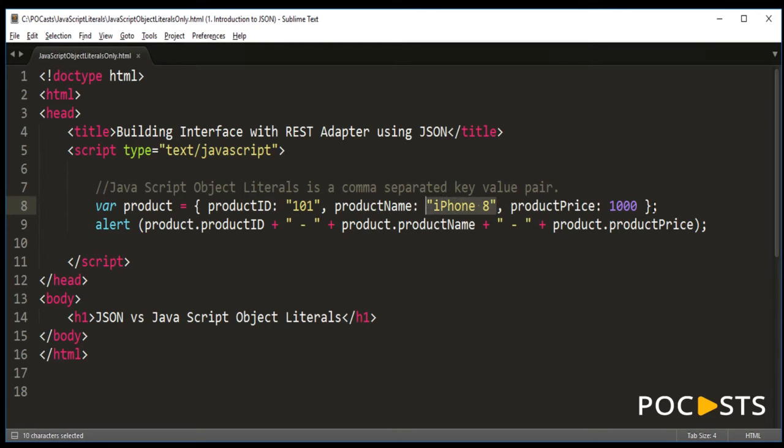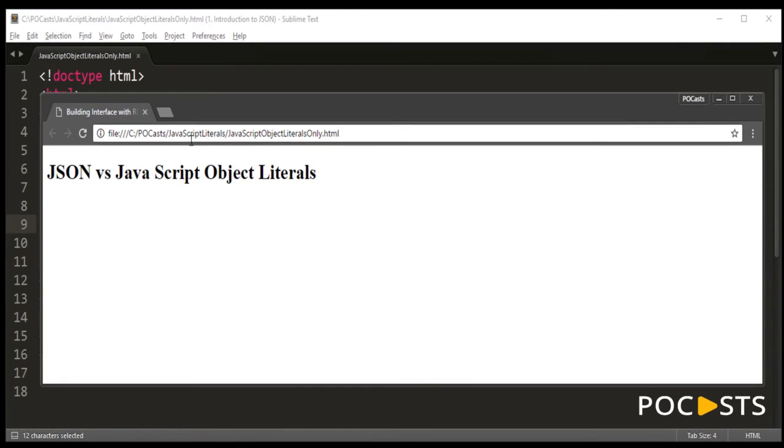This is a string value, this is an integer value, and when you want to refer to the field values of an object, you use the variable name dot product ID, the variable name dot product name, and the variable name dot product price. So let's run this file, and you should see all the values, like 101, iPhone 8, and 1000, separated by a dash.